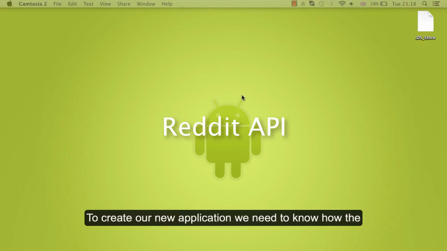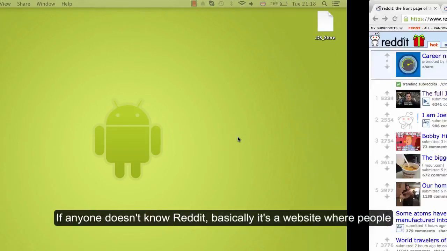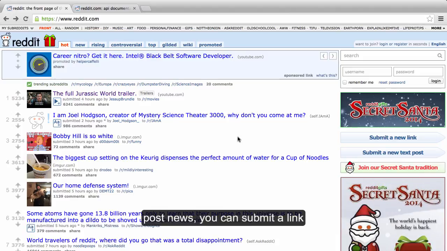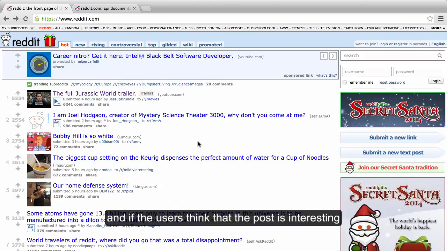To create our new application, we need to know how the Reddit API works. If someone doesn't know Reddit, basically it's a website where people post news. You can submit a link or just a text and they appear here, and if the user thinks that the post is interesting, they can click on the arrow up, so they will receive a vote, so the posts with higher votes will be at the top. This is very roughly, you can take a look in more detail.